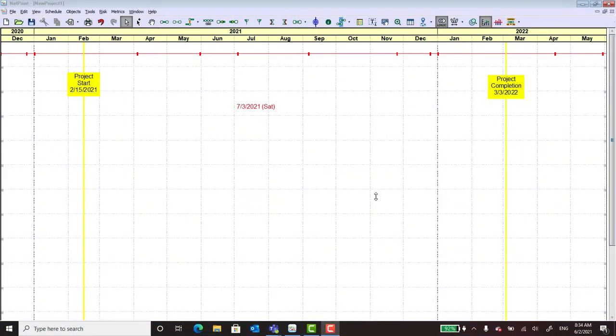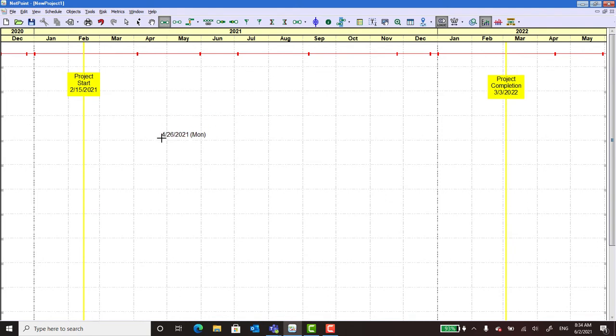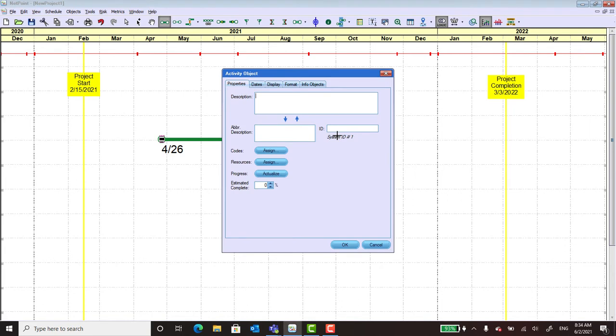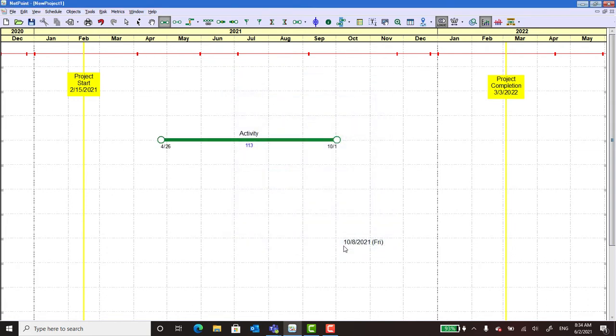Okay, so we're going to talk today about embeds. And embeds are a way to have start to start or finish to finish logic in your NetPoint plan. So I'm just going to create a generic activity here, something for us to put embeds onto. And you can see up here we have a start embed and a finish embed. So let's take a look at how those work.